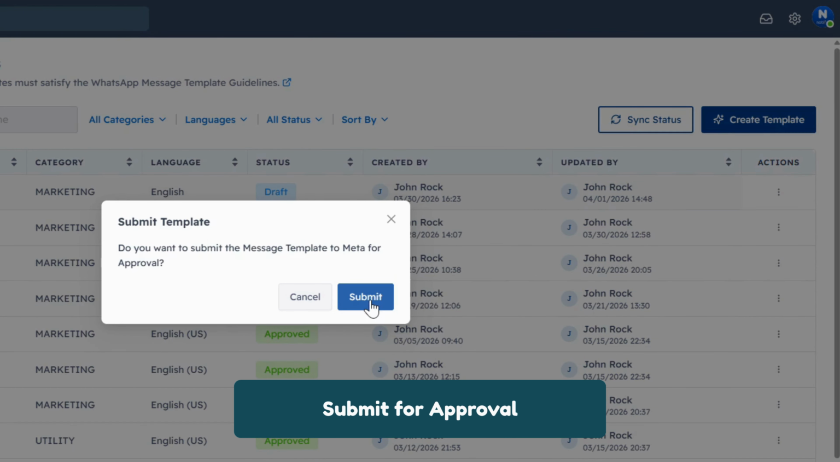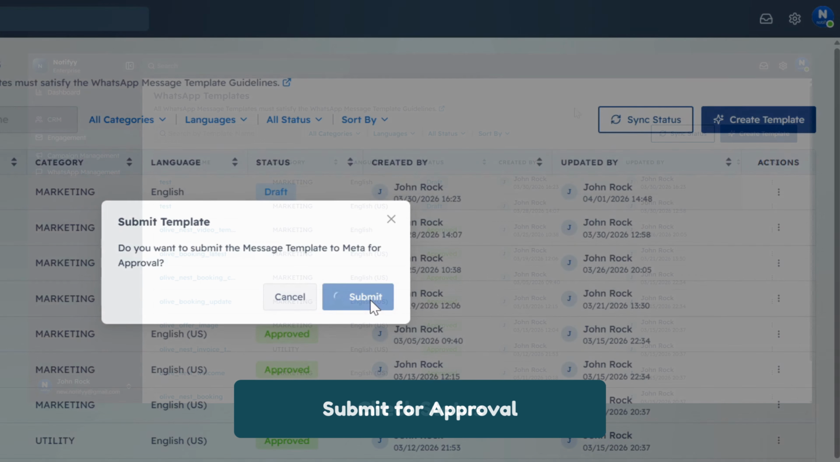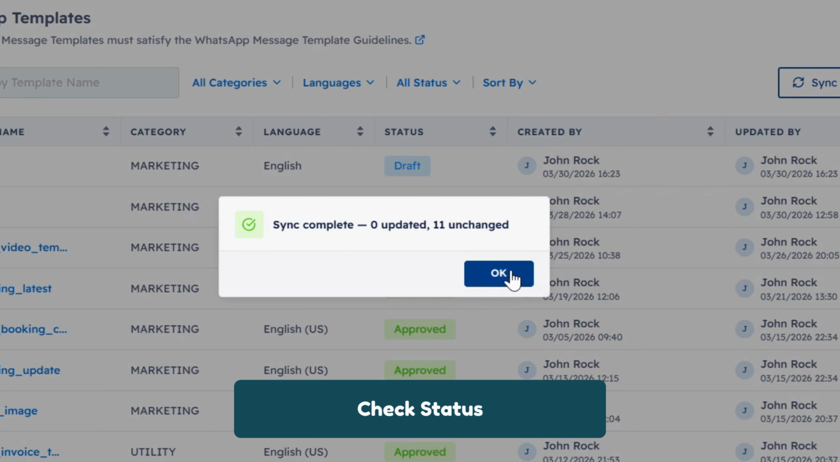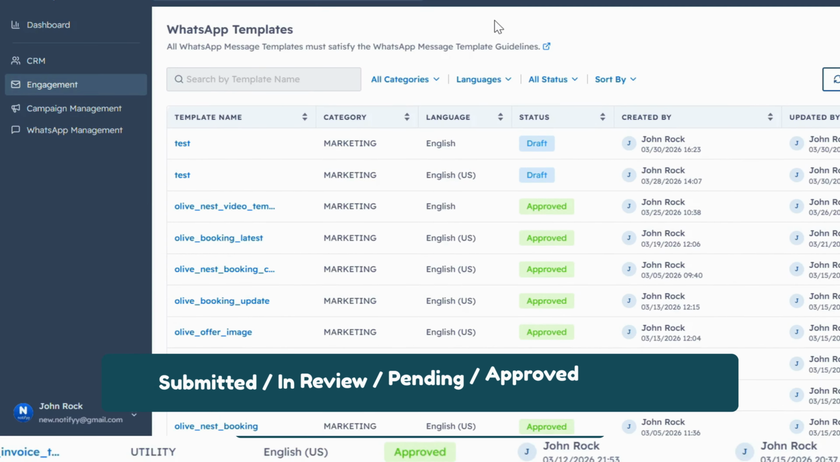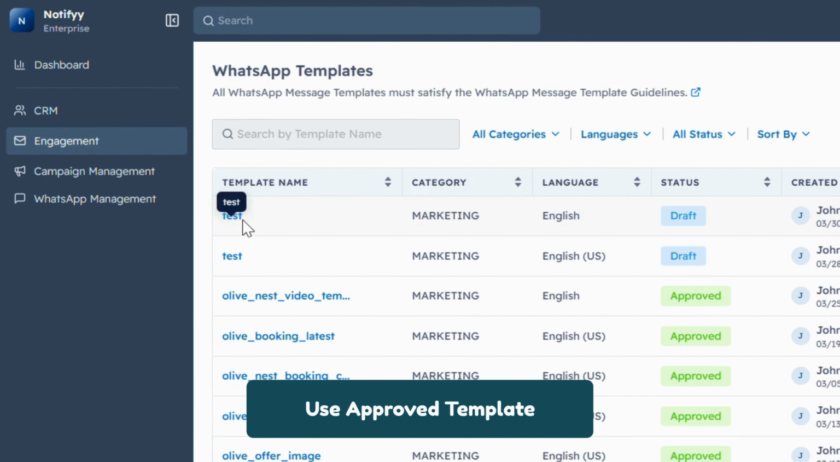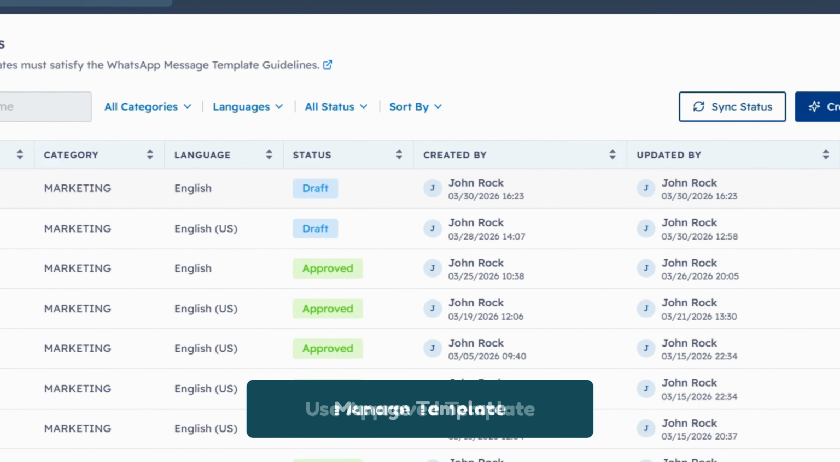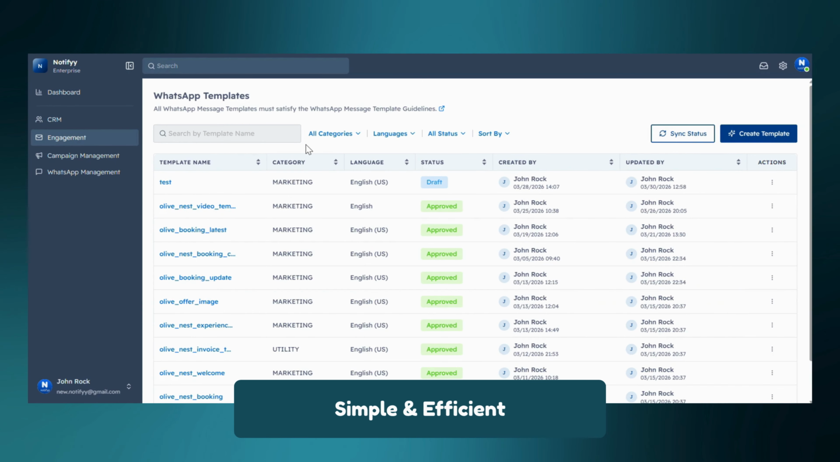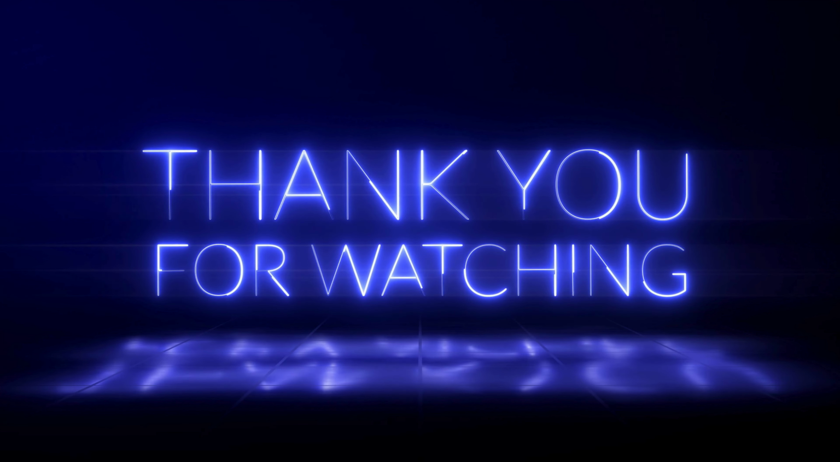The approval process usually takes 24 to 48 hours. Click Sync Status to check the latest template status. Templates go through stages like submitted, in review, pending, approved, or rejected. Once approved, templates can be used in campaigns. You can edit, view, submit, or delete templates. WhatsApp templates help you send structured and personalized messages easily.